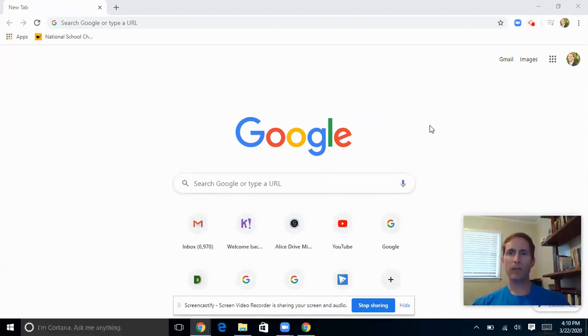And now Screencastify is recording. So oddly enough, I'm actually recording myself in two different programs right now. So this is your Screencastify. Once you hit stop sharing, it's going to stop making the video.